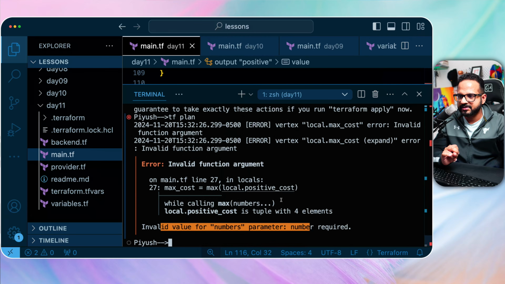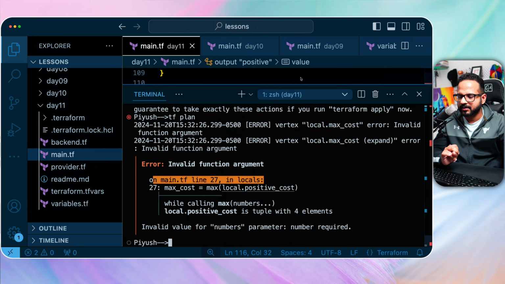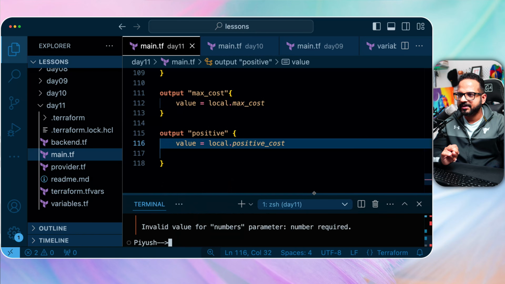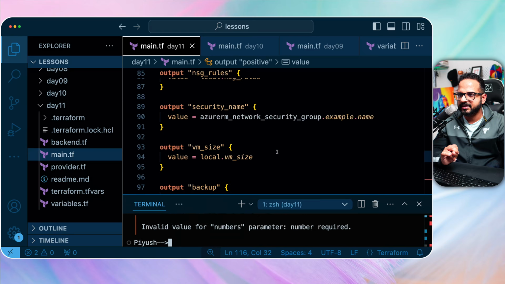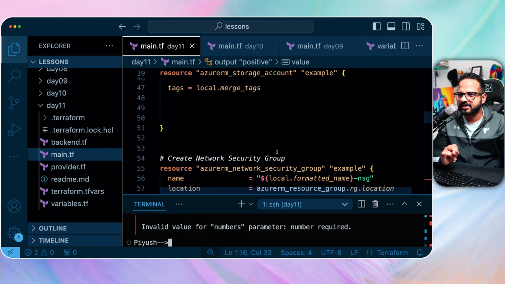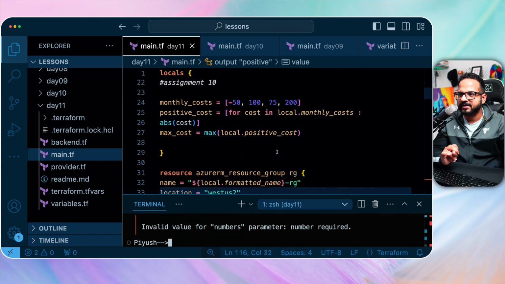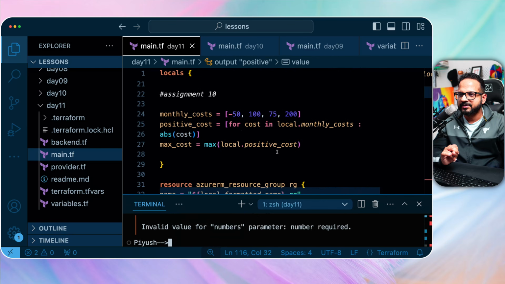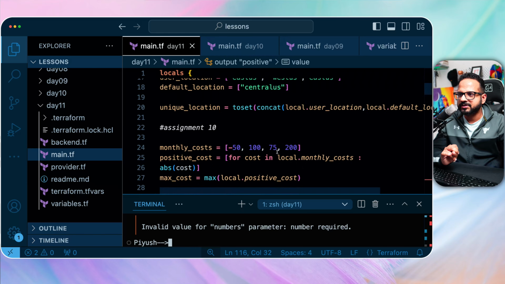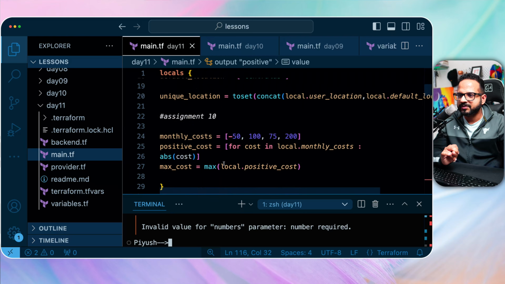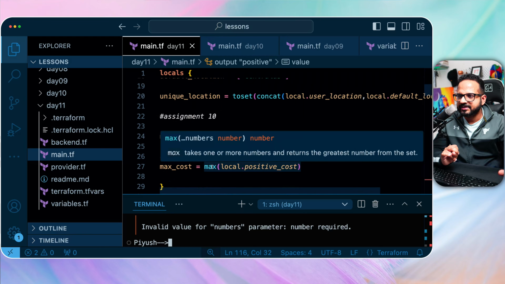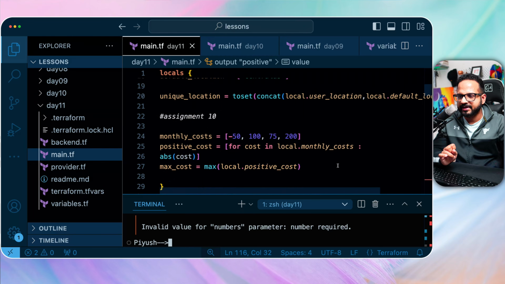Which one is max cost? Okay, let's see. I guess it is throwing the error with max. Have we used the correct syntax for it? Because now, where was it? Okay, so over there, let's see. It says max takes one or more numbers and returns the greatest number from the set. It has to be a set.